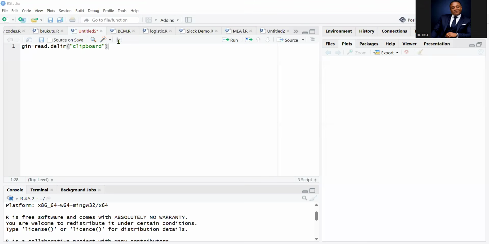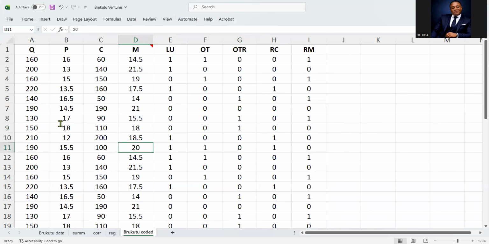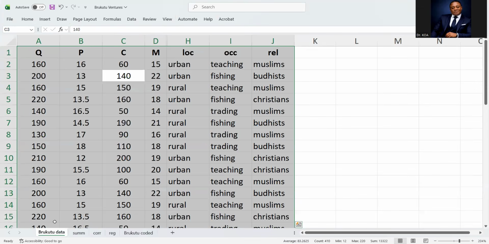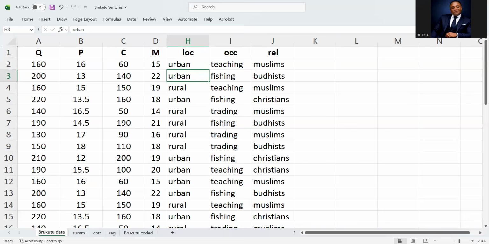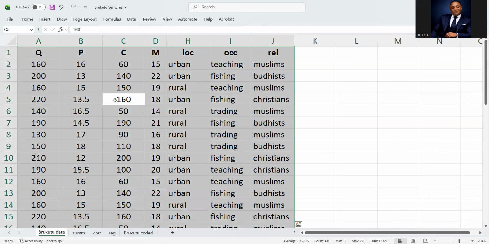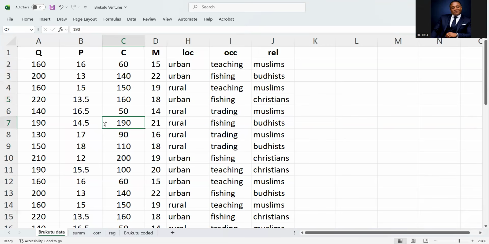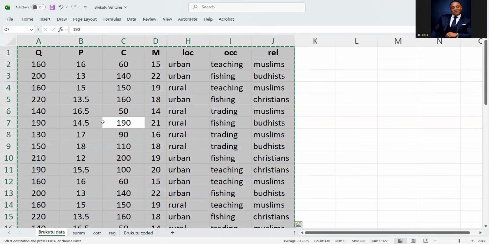Now, this is Excel, but you will not use the coded data. Remember, we are going to use the raw data, this one, because R is sensible and it can recognize categorical variables even without one hot encoding. So as you can see, they are not 0, 1. They are just normal urban, rural, urban, rural, and things like that. R will understand. So just copy everything here. You can click inside here and do Control A to highlight, Control C to copy.